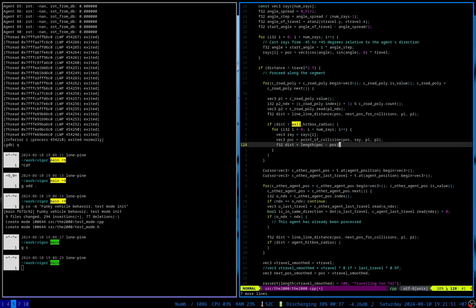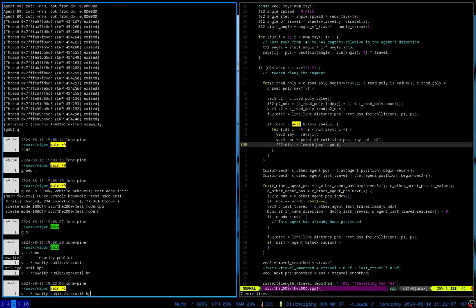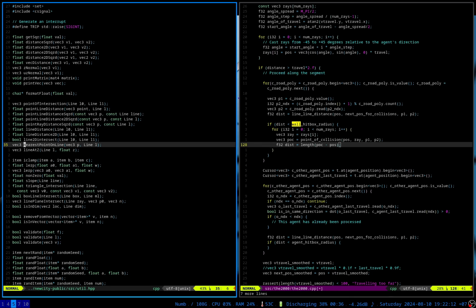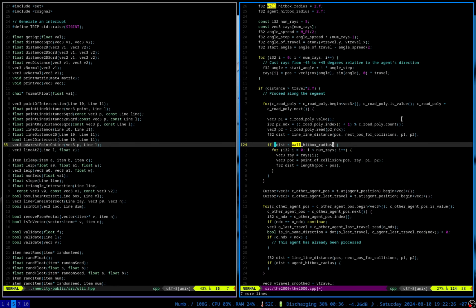Right. Let me actually look, because how did the function in the old code base look? So it was in utils. No, and we're just concerned about the API. Point line distance, nearest point on line. But this doesn't really give us any information about whether the lines actually intersect. But I guess that's the test that we're doing with the if statement. So it's if the wall hitbox radius.